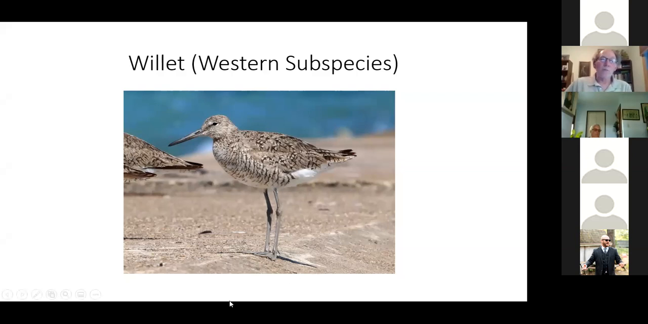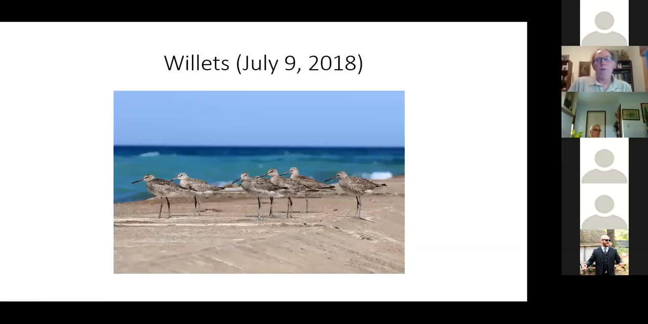Very large shorebird, bluish gray legs, very long, stout bill, pretty mottled gray and black plumage. But when you see the wings, well, here we have a group. Normally we'll see 2 or 3 willets at a time. If you're lucky, you might see 6 or 8.